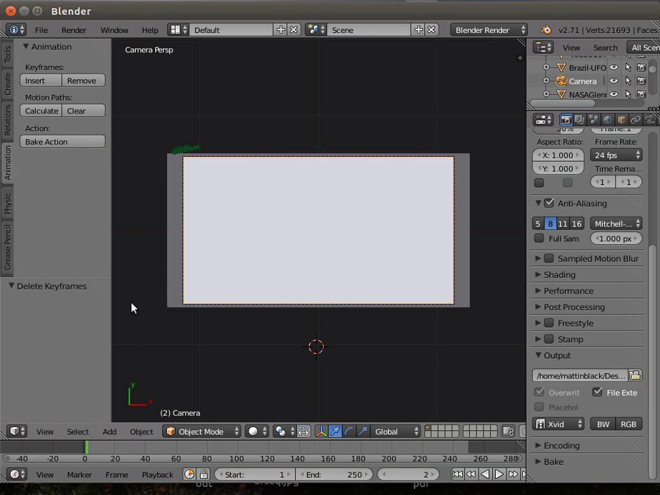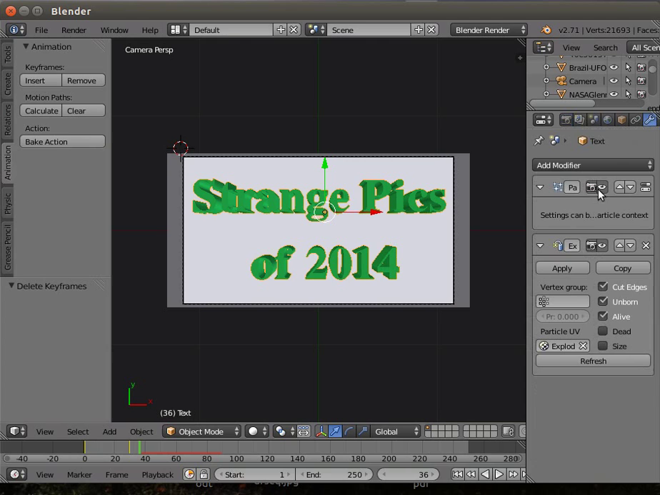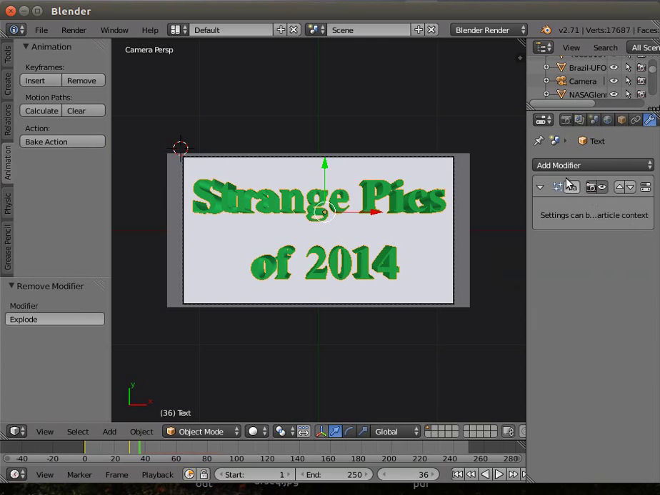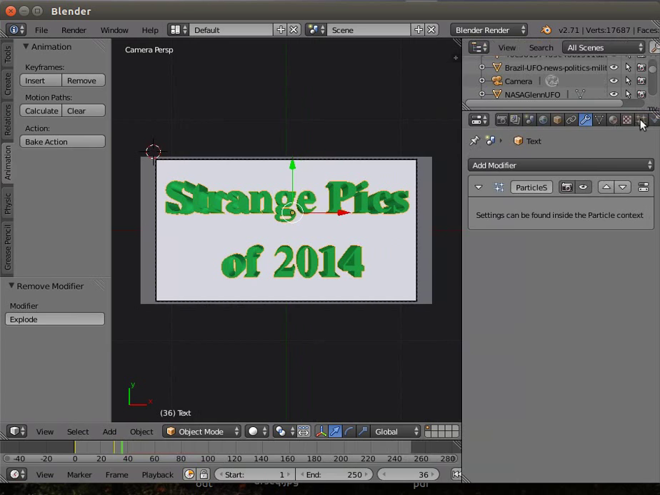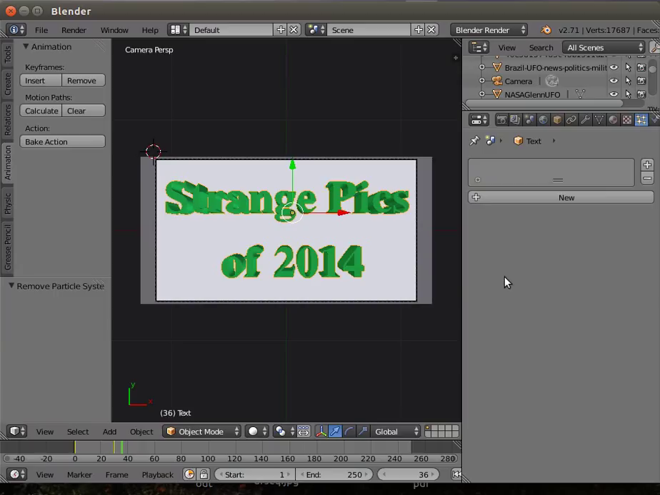So I'm going to keep my text coming in as it is, but I'm going to get rid of the explode effect. The way you do that is literally to get rid of that modifier and to get rid of the particle system. The reason I'm getting rid of it is it will eventually still explode, but it will explode in a slightly different way, and I want it to smoke a bit first.